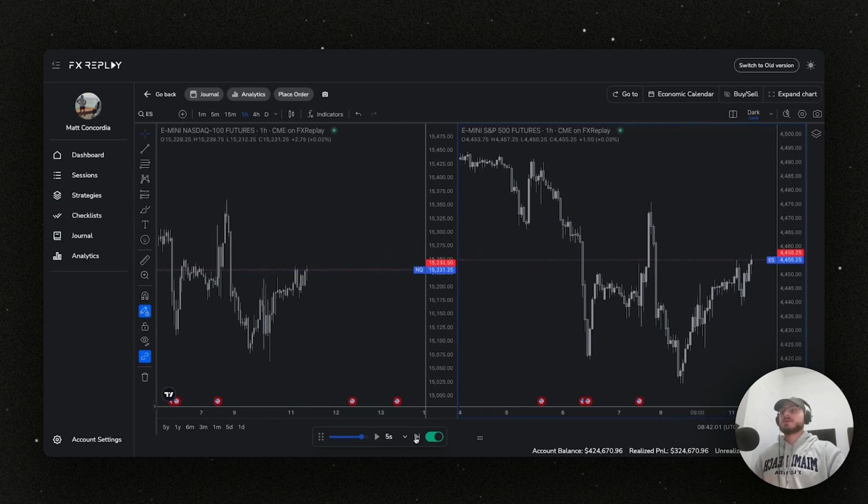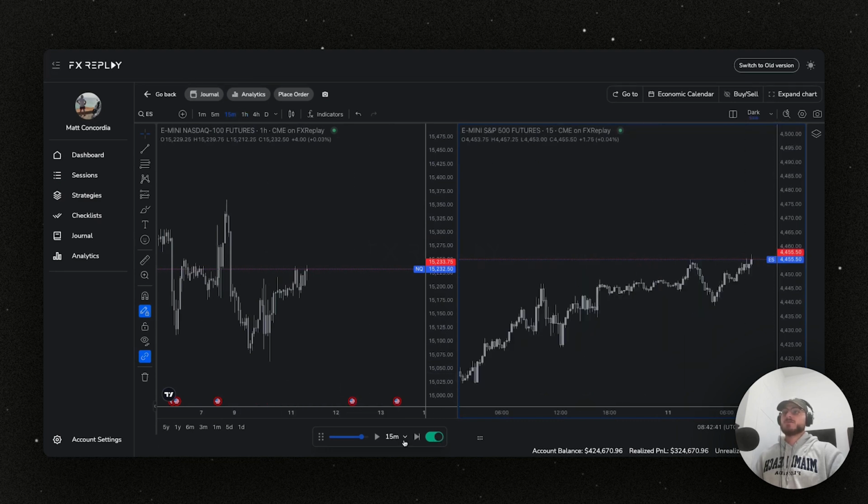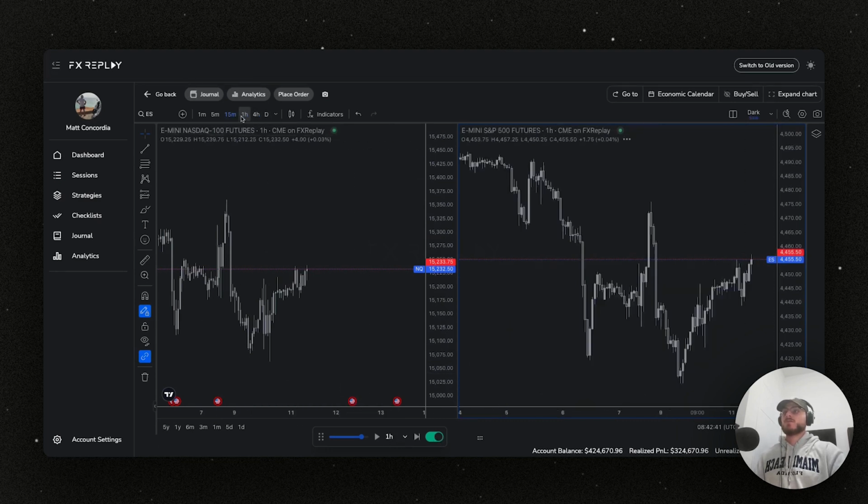We can select the time frame that we want to skip by. We can skip by it manually right here. And if we want to sync it to the time frame that we're currently on, so hourly, all we have to do is select this. So every time I change time frame, it's going to automatically adjust when it skips. So these are very, very important.